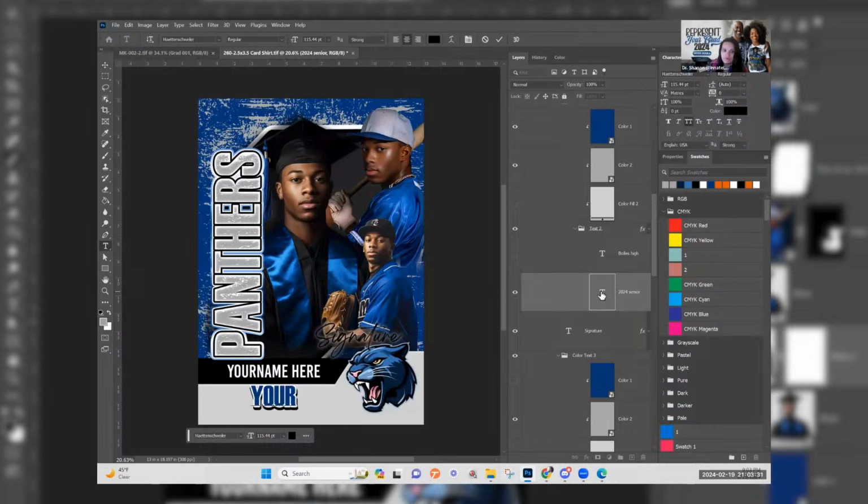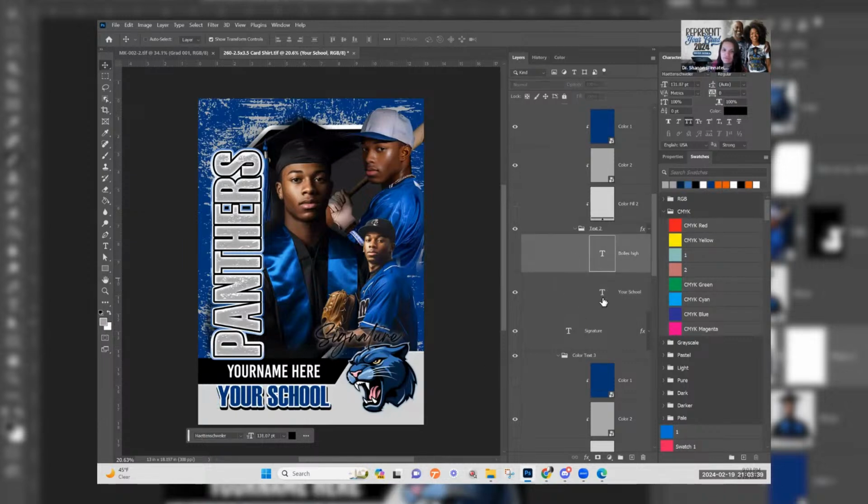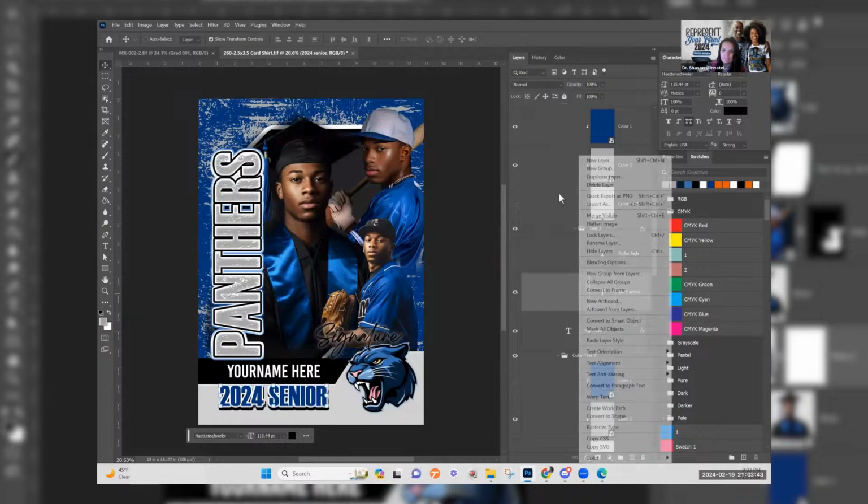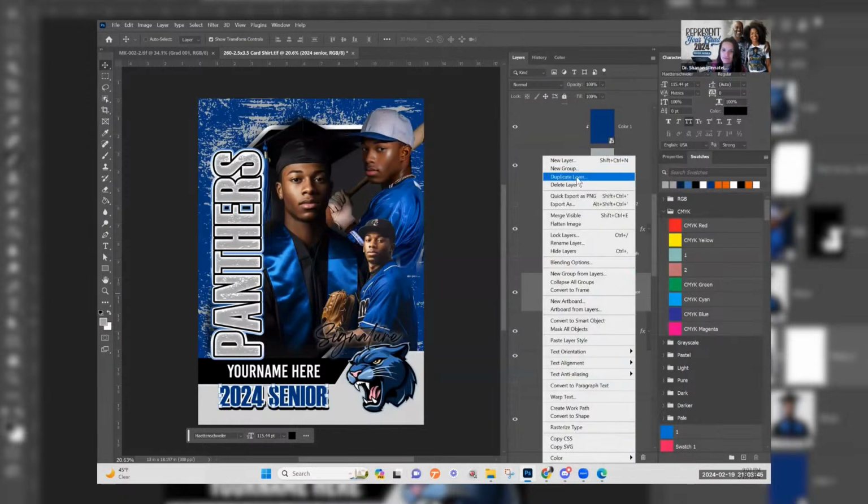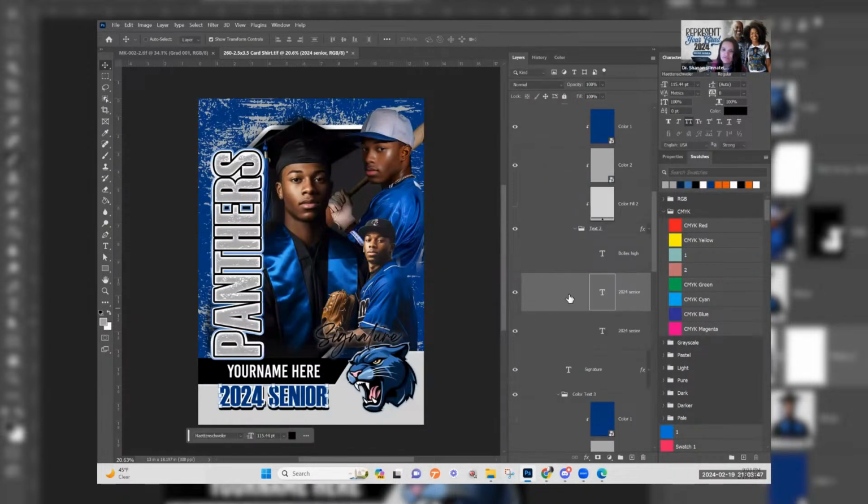You can put your school. So you can have your school Panthers. I kind of like the 2024 senior. So I'm going to leave that there. But if I want something different, I can just duplicate the layer, turn one of them off.